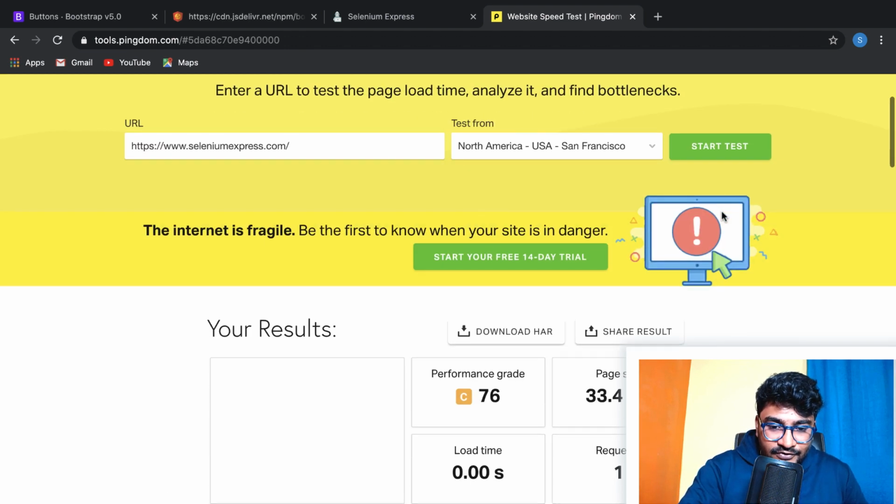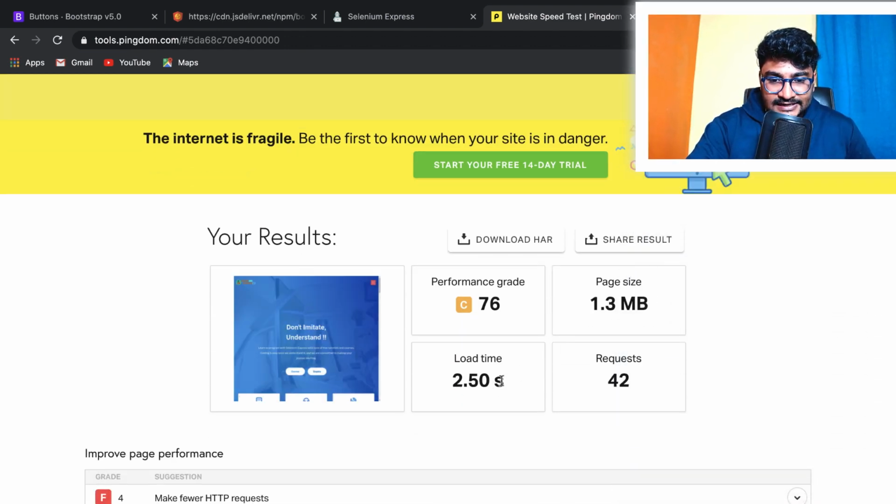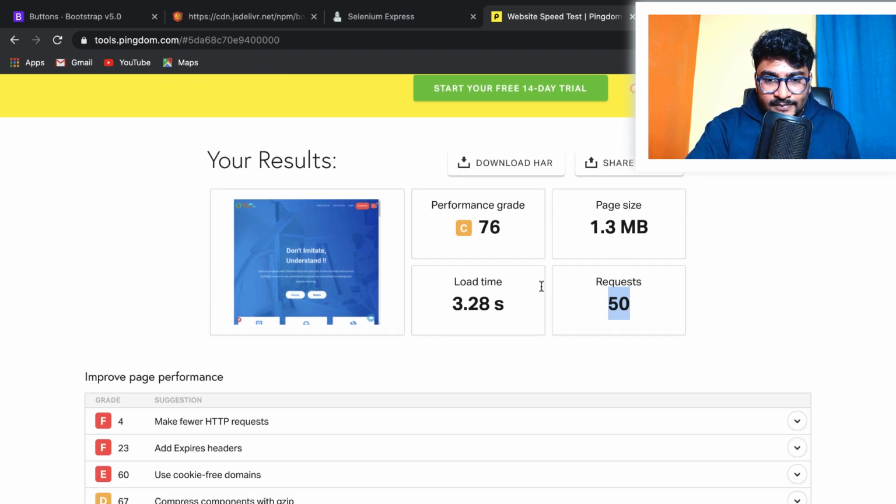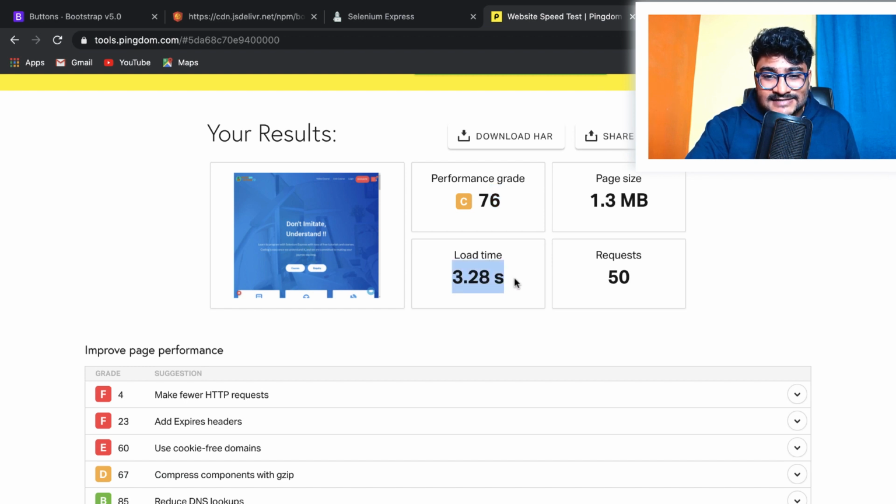If you see, the load time right now is 3.28 seconds, and it is making 50 calls. 50 times it is hitting my server to download the CSS files, the JS files, the PHP files, whatever the code is on. It is downloading all the resources from the server, around 50 requests. The performance of my site according to this tool is 76%, it's giving me a C grade, and it is loading in 3.28 seconds. Obviously a good website should load under 2 seconds.